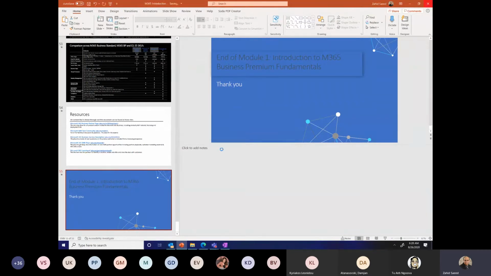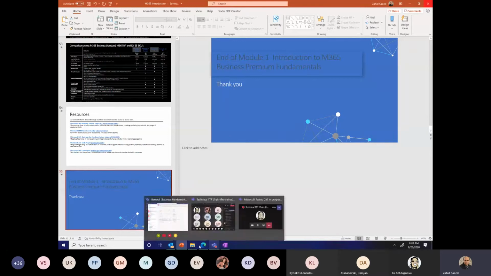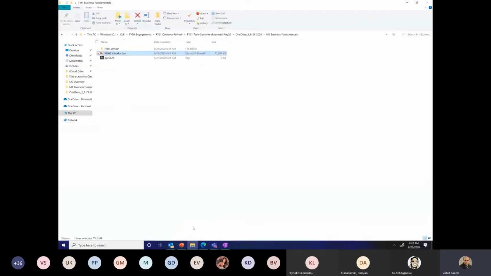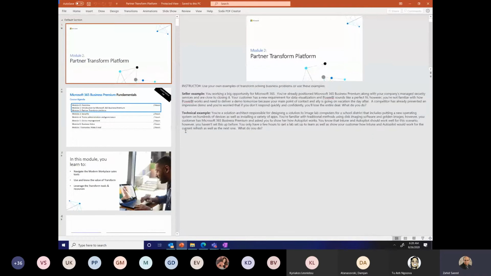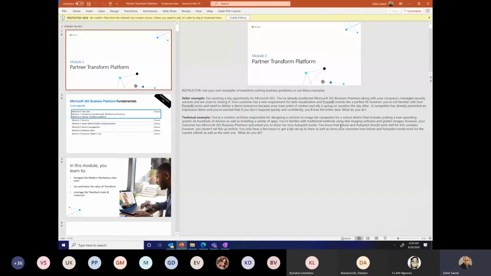And now let me open up the other one. How many of you are familiar with the CDX platform, which we have, or with the CCT tool?